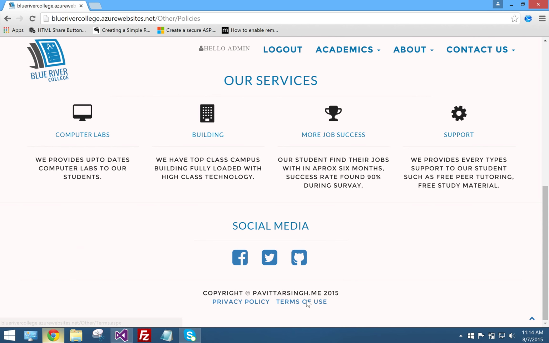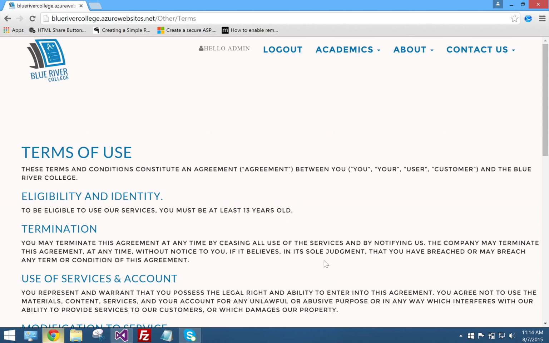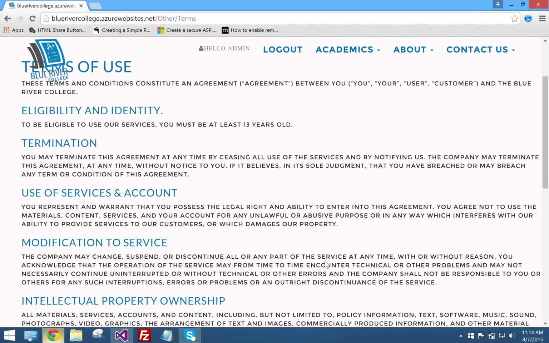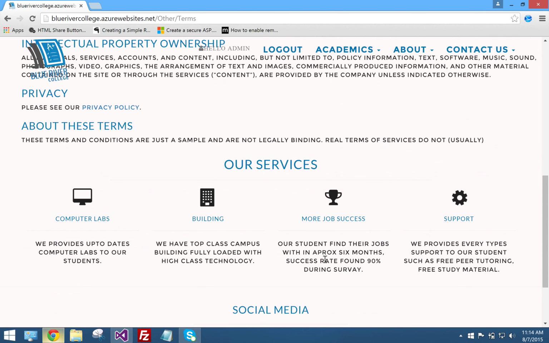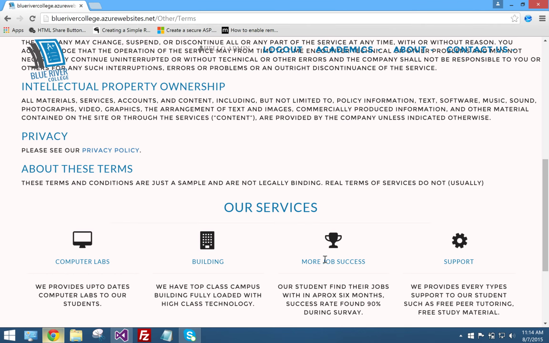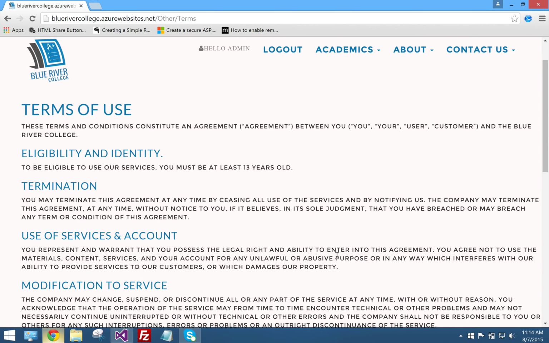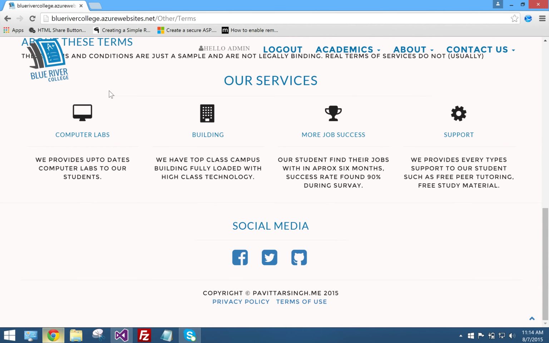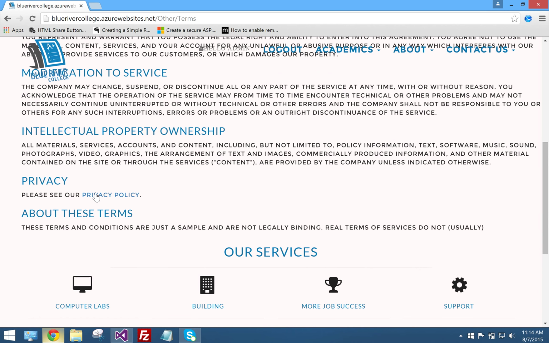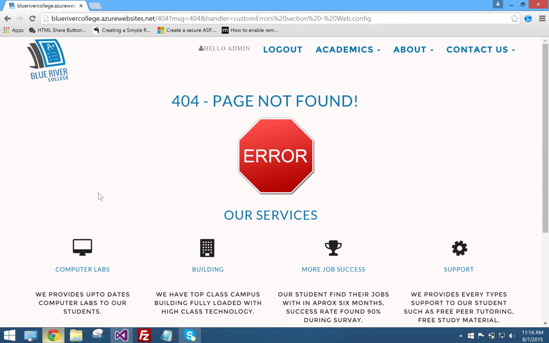Terms of use, it's going to be pretty ugly because I didn't get time to design this one, but I put it here. I'm going to show you the error handling page as well, how error handling works, like our error page. I put a temporary link here, which is going to give us some kind of error. Yep, page not found. So it's the error handling page using this.